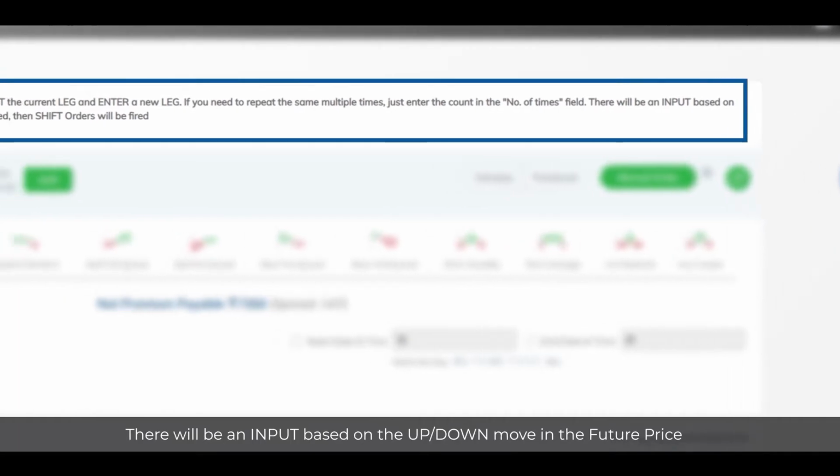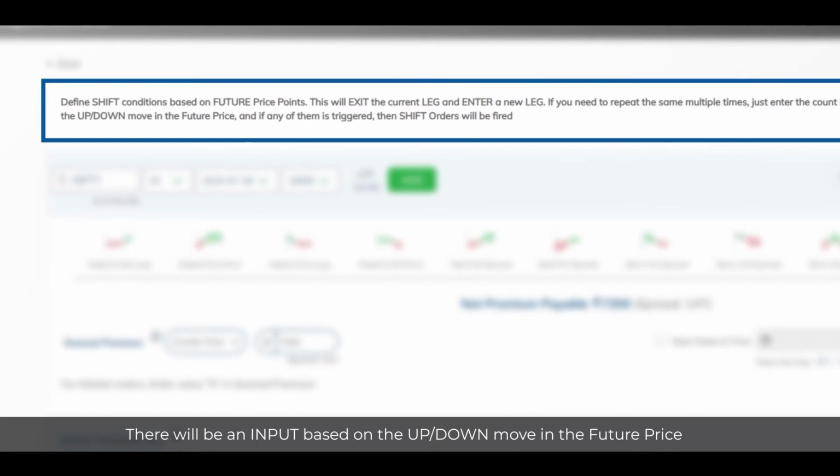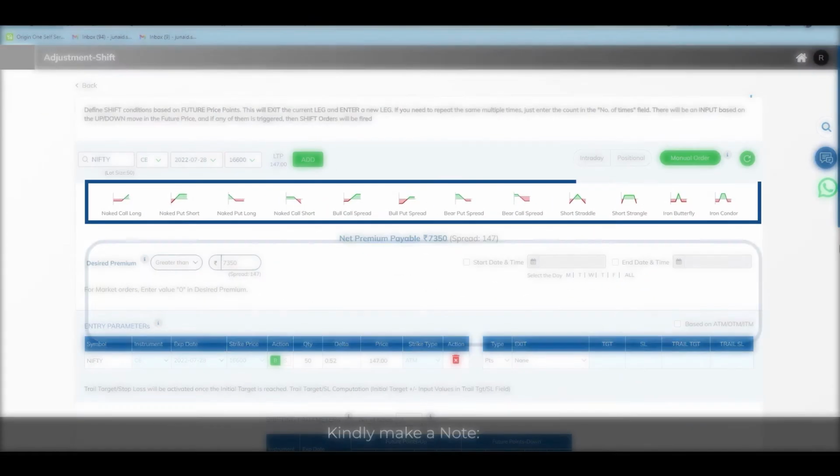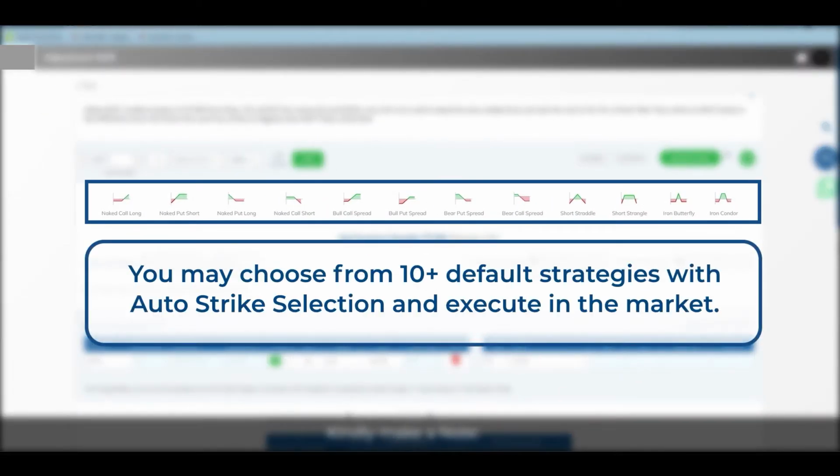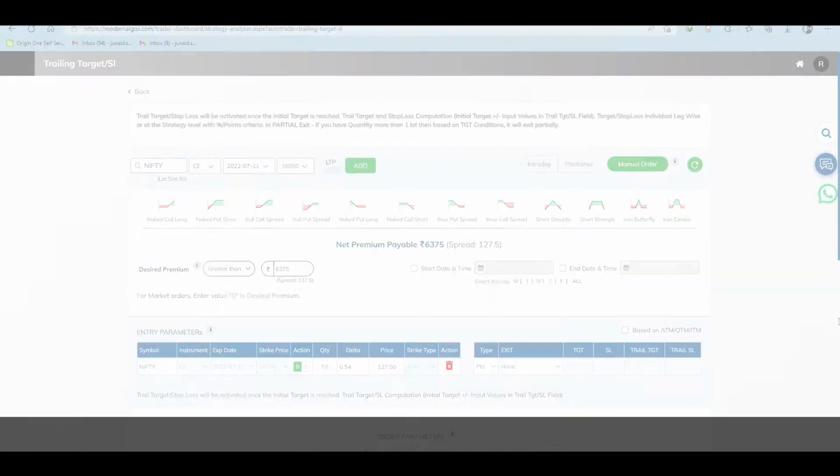There will be an input based on the up-down move in the future price, and if any of them is triggered, then shift orders will be fired. You may choose from 10 plus default strategies with auto strike selection and execute in the market.